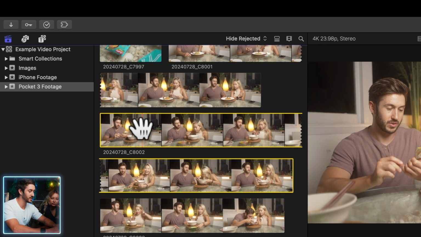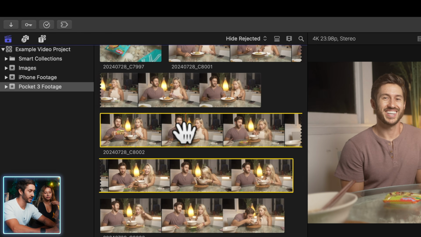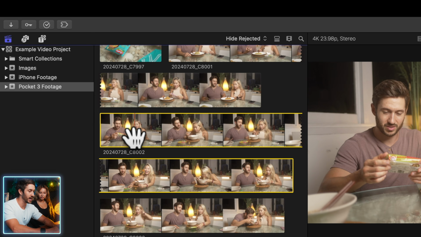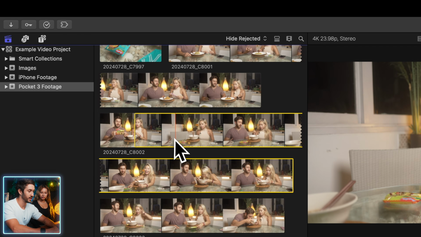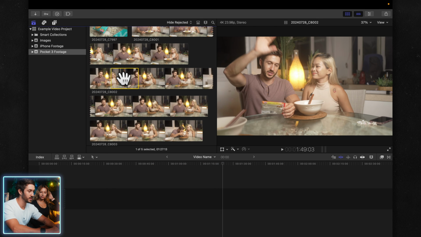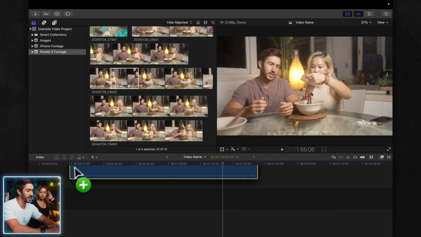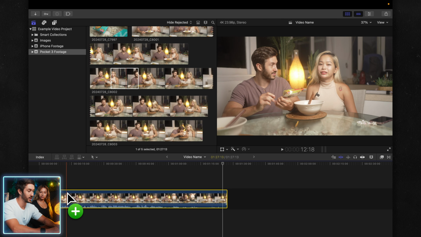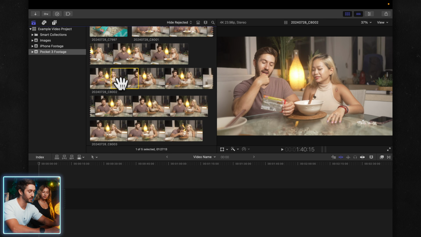So let's say we liked this section from here to here. We press I for in, and say we like it out here, O for out. Now we have this selection, and we can either drag this directly to the timeline, and there's also a few keys on the keyboard that make it much quicker.